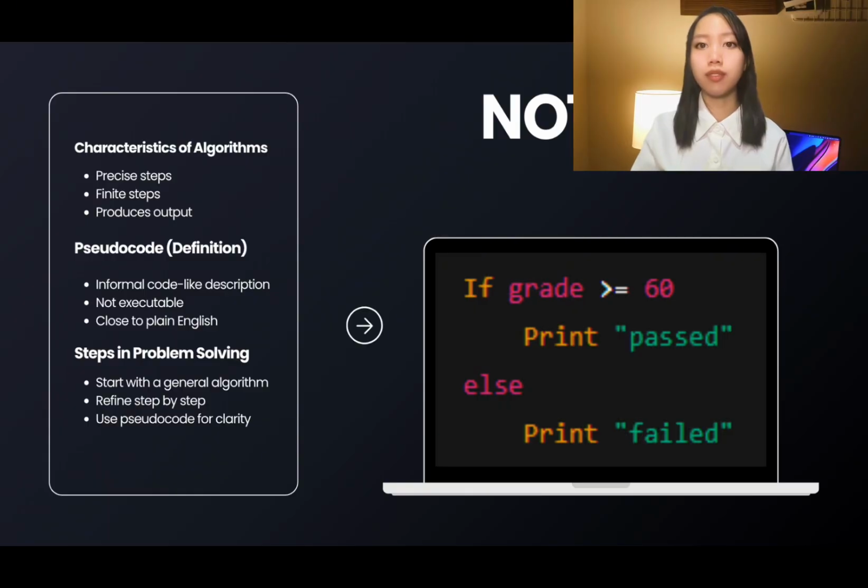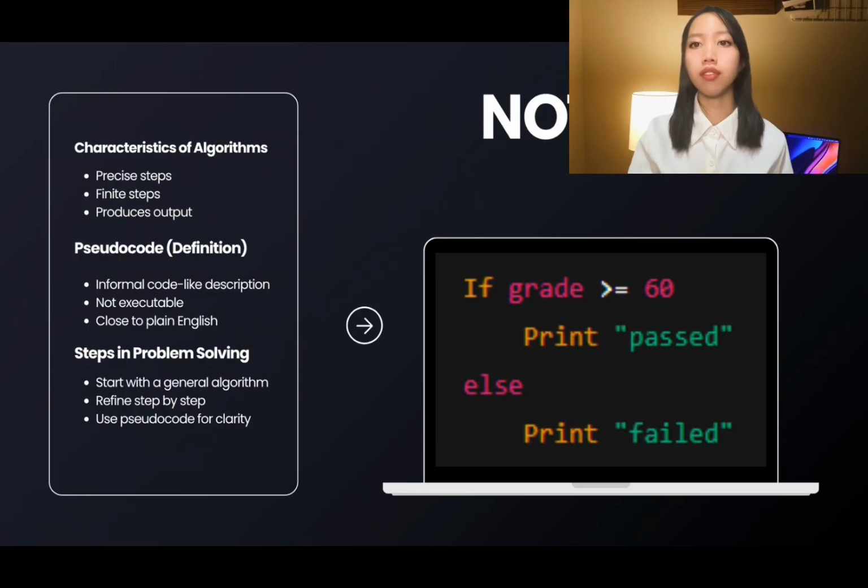Here's an example. This looks like code, but it's not tied to any programming language. Whether you use Python, Java, or C++, you can translate this pseudocode into that language. That's why pseudocode is super useful. It's language independent.